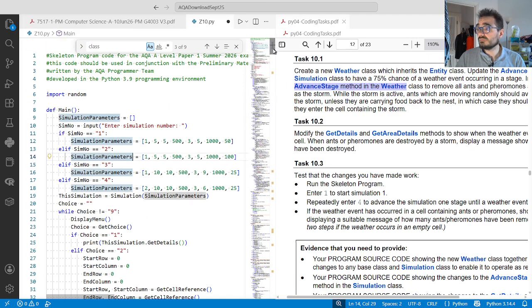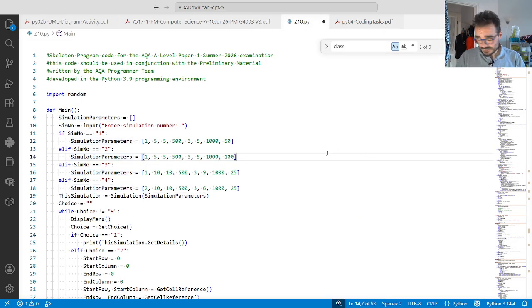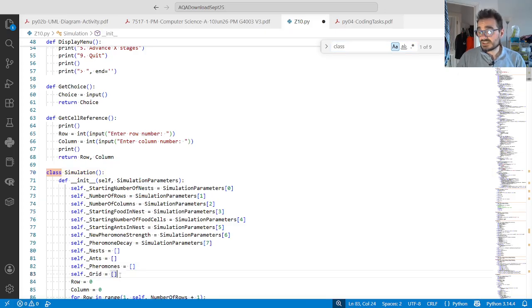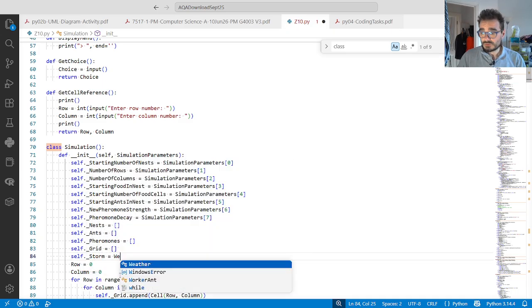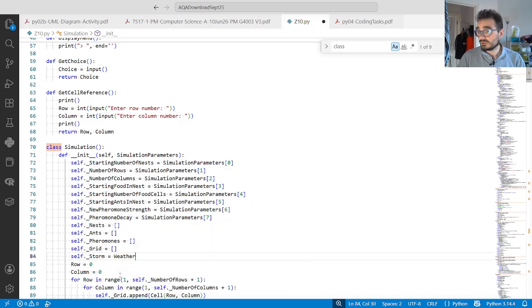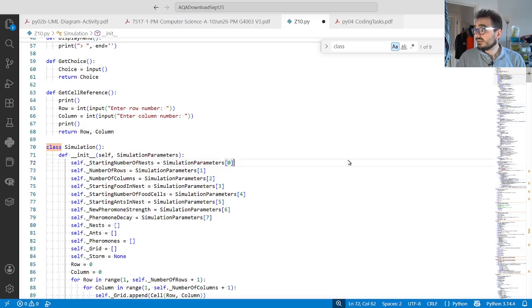So in here, in my simulation class, as I initialize this, I will want self._storm is equal to a weather event. No, not yet, actually. We start with no storm. That's the important thing.